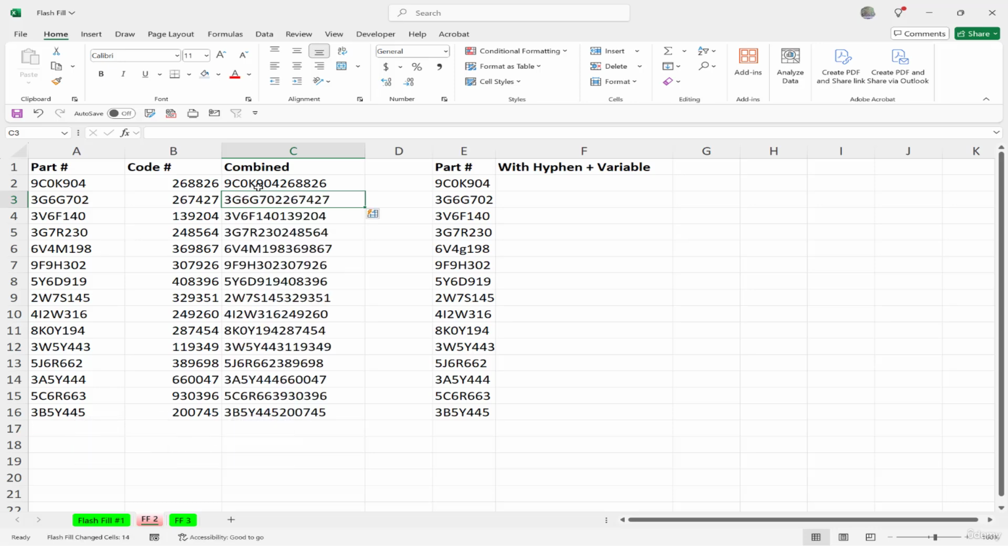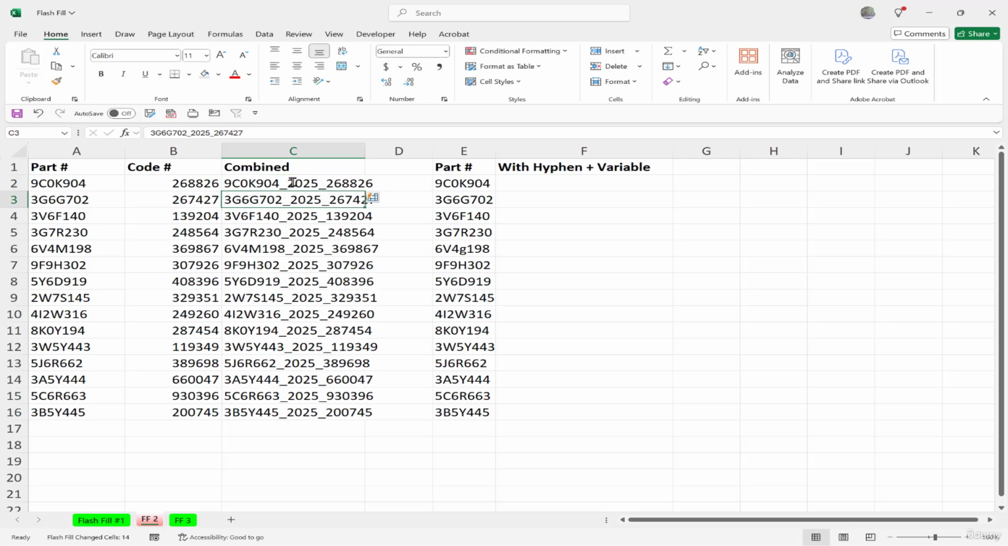Now, what's so neat about this is that these are kind of living organisms, because what I can do at this point is, let's say I wanted to put a variable in between this. Let's just say, for example, I'm going to go right into here. I'm going to double click inside there. I'm just going to do an underscore and just do 2025 underscore. And then when I hit enter, look at that. Everything then follows suit. It is absolutely magical. So go ahead and try that for this one on your own.